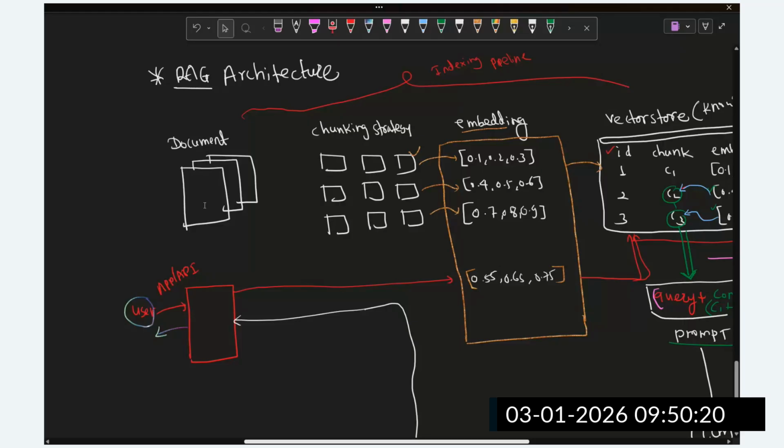Any questions now? No questions? Okay, I will now explain the different document loaders and the different chunking strategies.